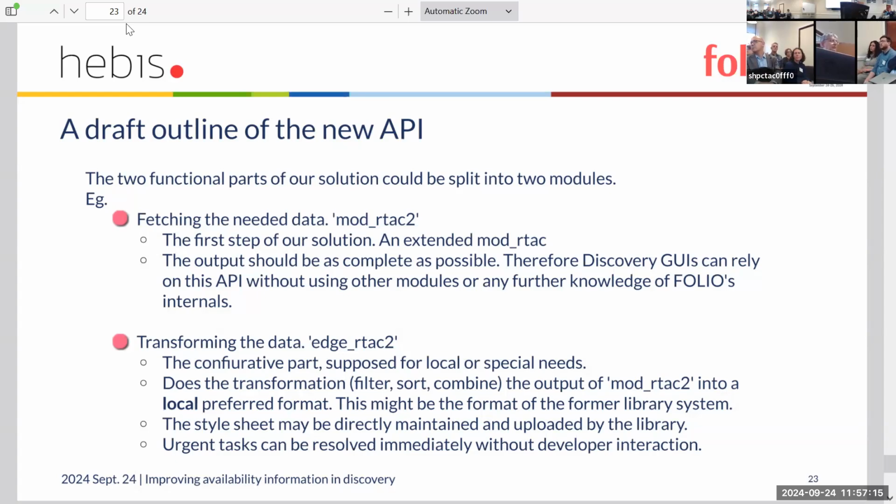If in the FOLIO system, someone would suggest something which is much better, why not? For me, and perhaps for us, the most important thing is to change the way of thinking about availability, to have all and give the power of configuration to the library.